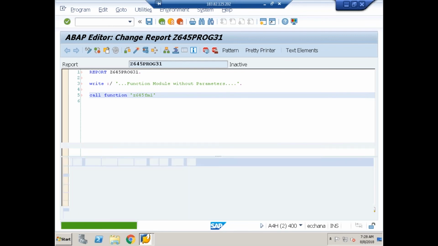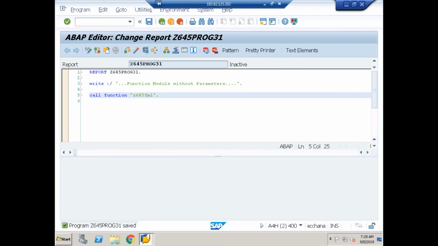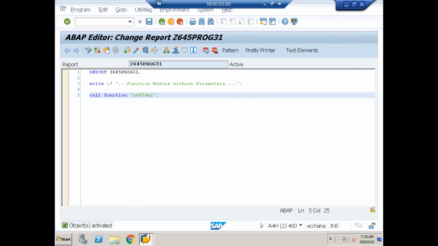Save it. Check for the syntax error. Oh, I'm sorry. The last statement is not complete. So I'll give a period. Save. Check it. No syntax error. Right. I'll try to execute this.